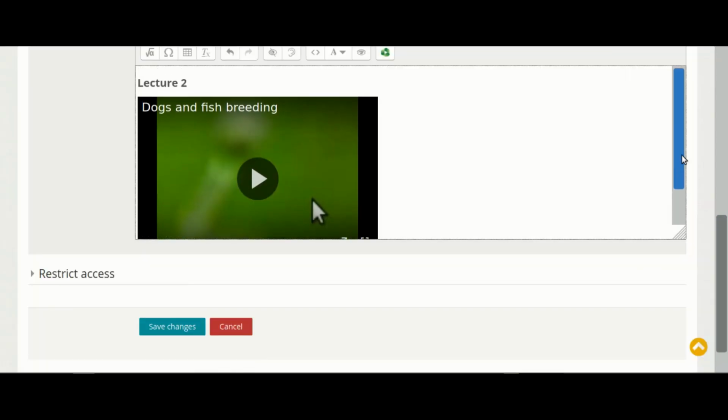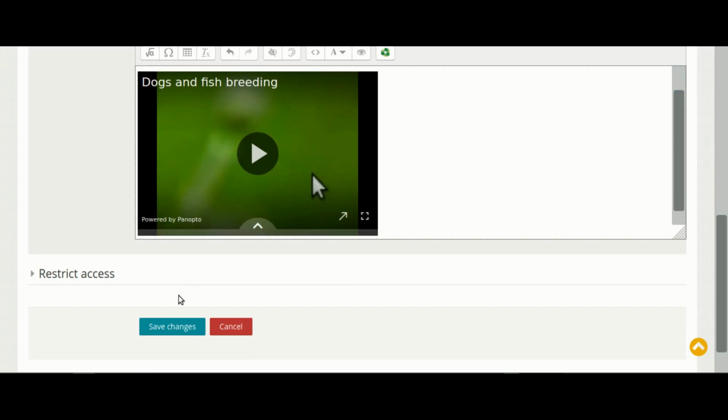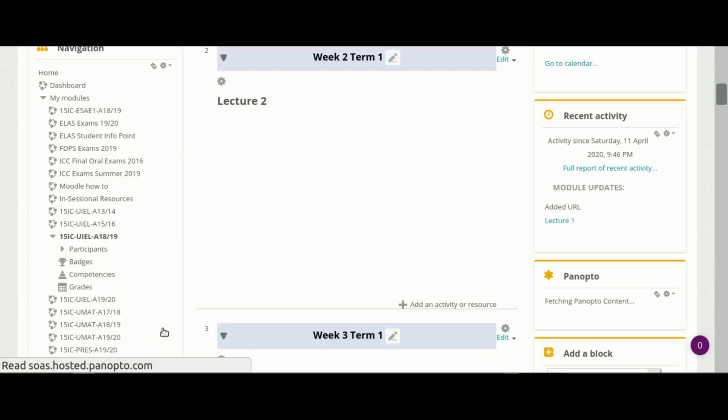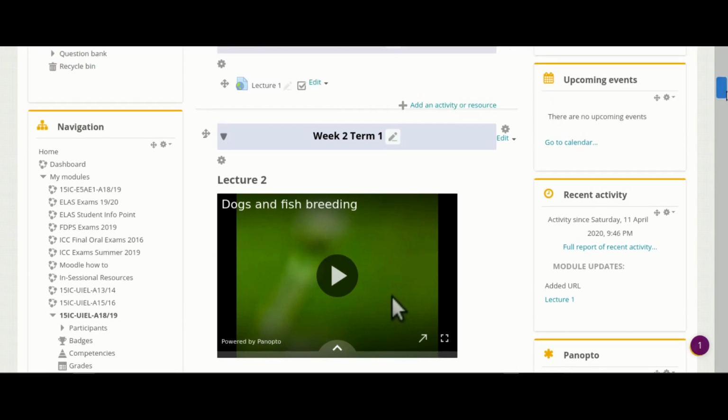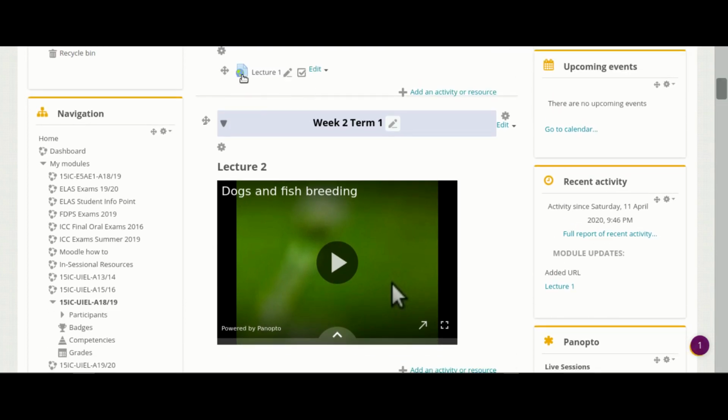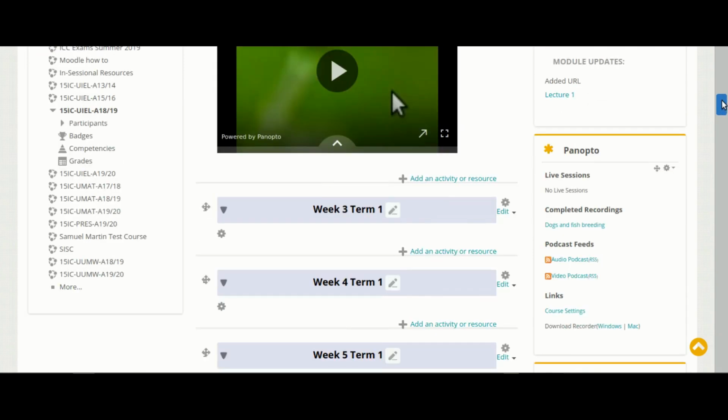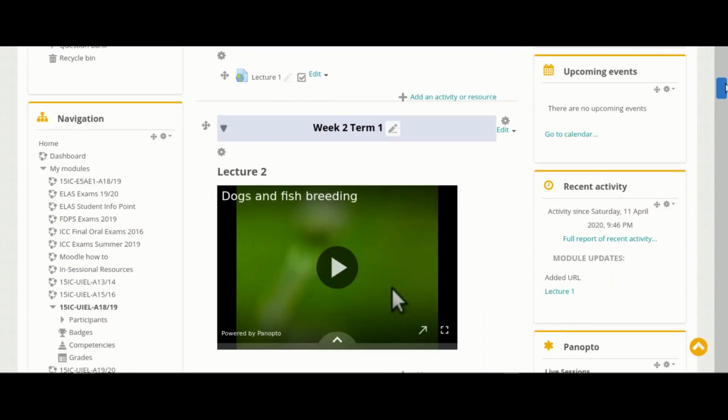This is what our page is going to look like. That's okay. I'll save the changes. Now when we look at week 2 term 1, there's this rather elegant player. I don't know which you think is going to be best, the discrete lecture here or the large player. I suppose that depends on how central lectures are to your teaching, but two different ways of adding your Panopto lecture.